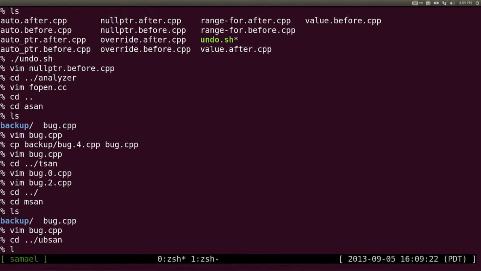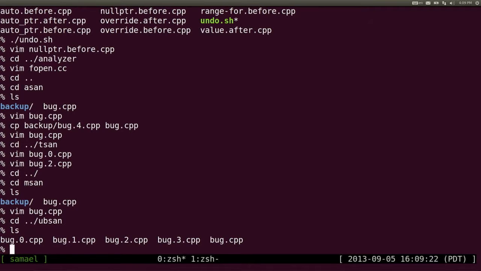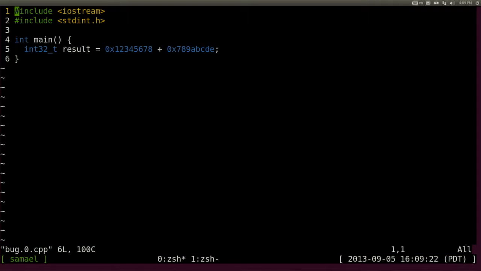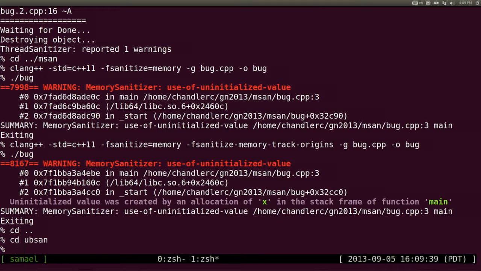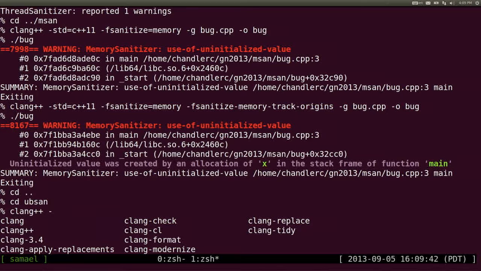Okay, so this is UBSan. I actually have a bunch of demos here, but I'm just going to keep it simple for now. So let's look at one of these demos. Right, pretty straightforward demo, right? Integer overflow, nothing too fancy here. But we can actually catch this at compile time by asking it to sanitize our behavior.